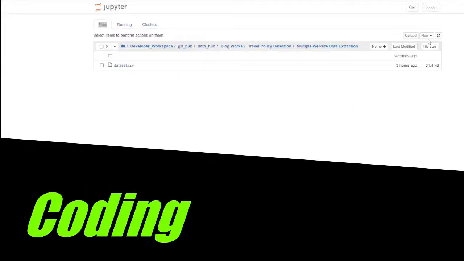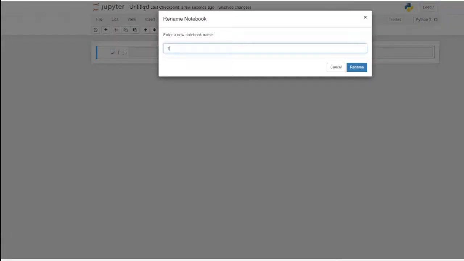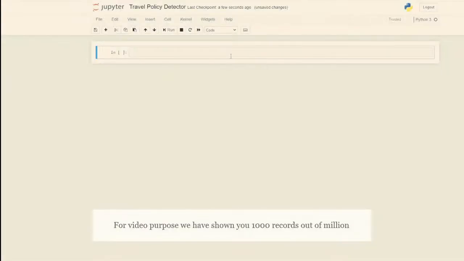All right, let's dive into the coding workspace. So we have received the data set. We can read the data set within the code. I'm developing these things in a Jupyter notebook for better understanding. I'll name it travel policy detector. I've been provided with a million websites, but I'm just going to show only 1,000 records.